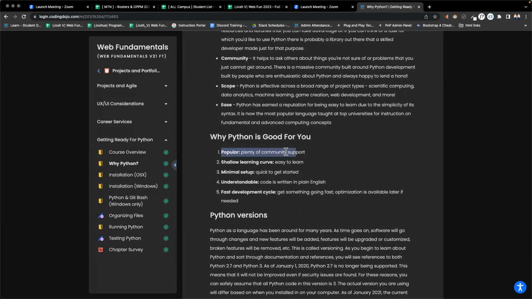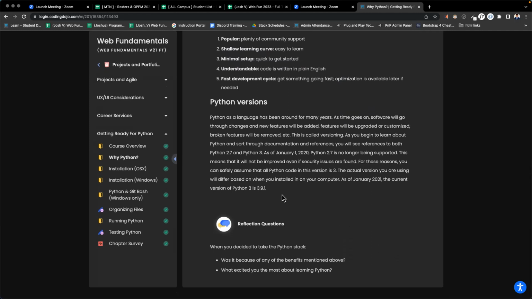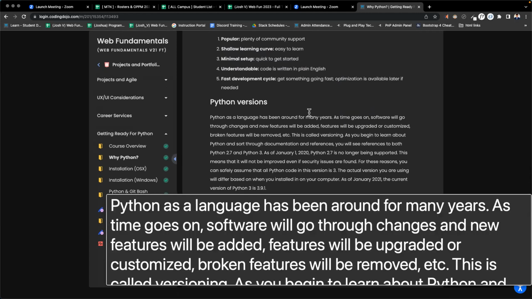So it's popular, shallow learning curve, it's minimal setup to get started, it's written in easy to understand language, and fast development cycle. You can get it going fast, and optimization is available later if needed. Okay. As for versions of Python, it's been around many years. As time goes on, software will go through changes and new features will be added, features will be upgraded or customized.